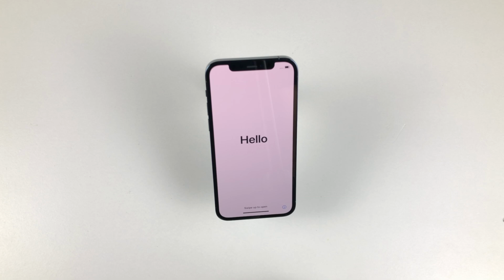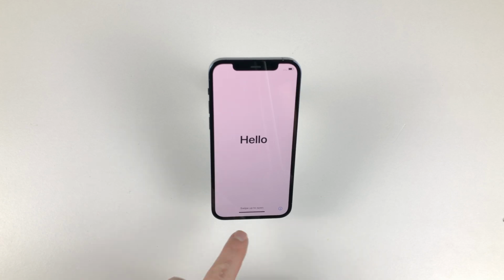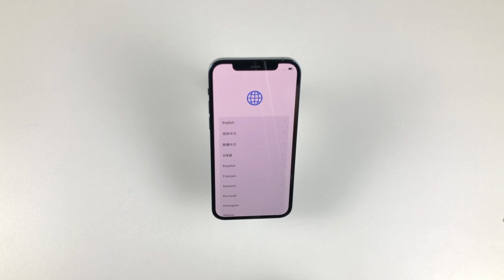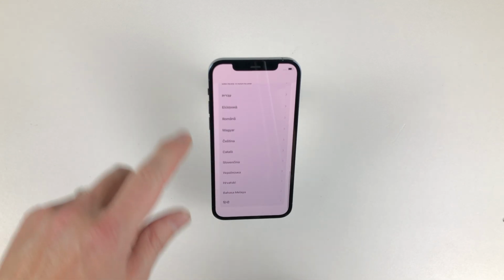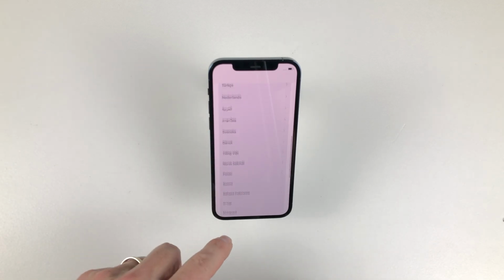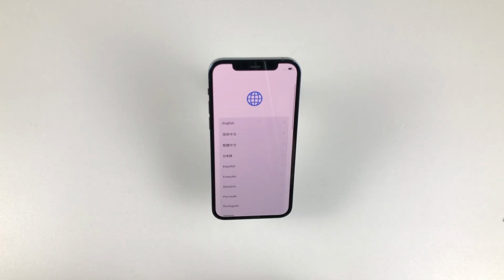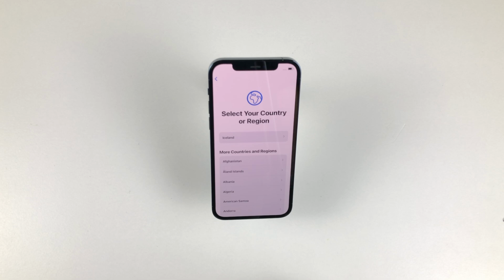Hello! To start the setup process, you need to swipe up from the bottom of the screen as instructed on the screen. Here you should select the language you want the phone to be presented in. We get quite an extensive list of languages, but unfortunately my language Icelandic is not one of them, so I select English here. Next up, you should select your country or region.